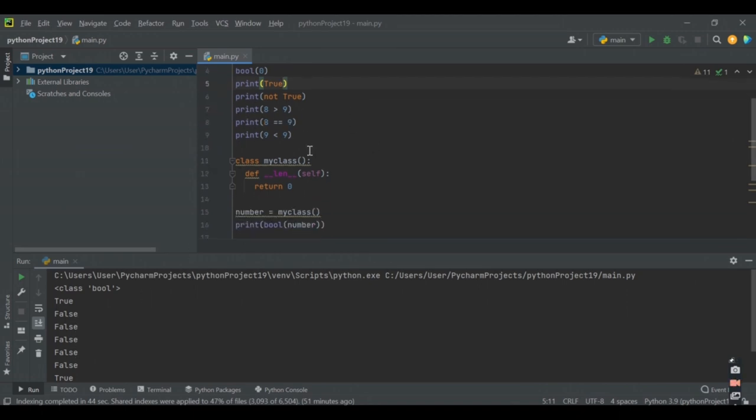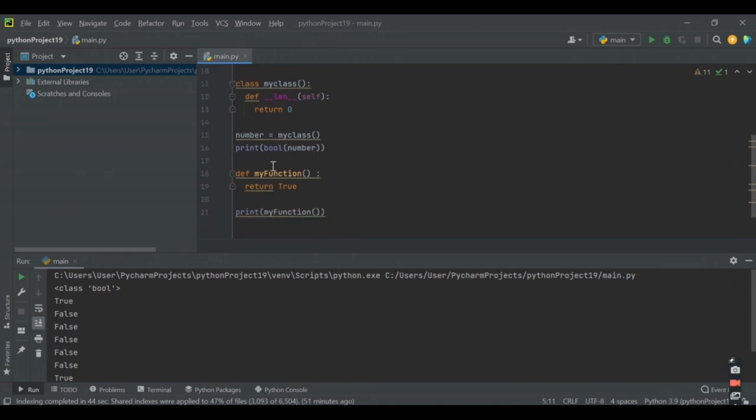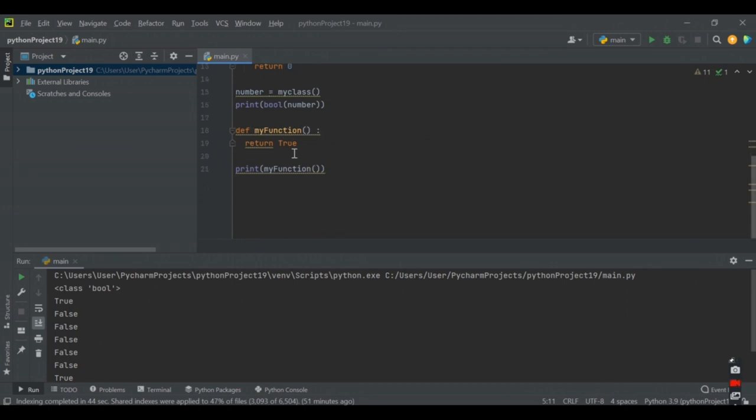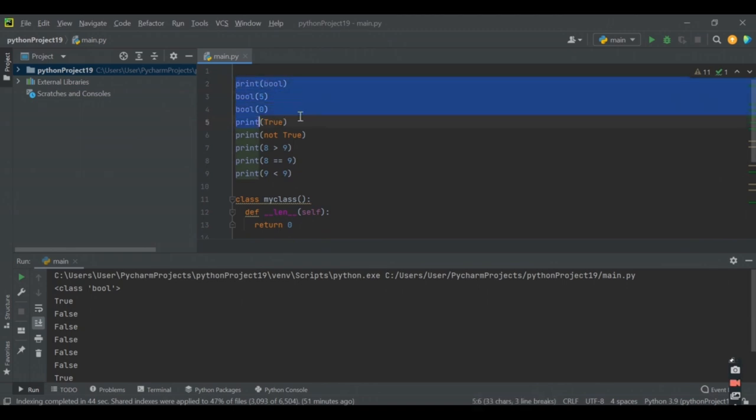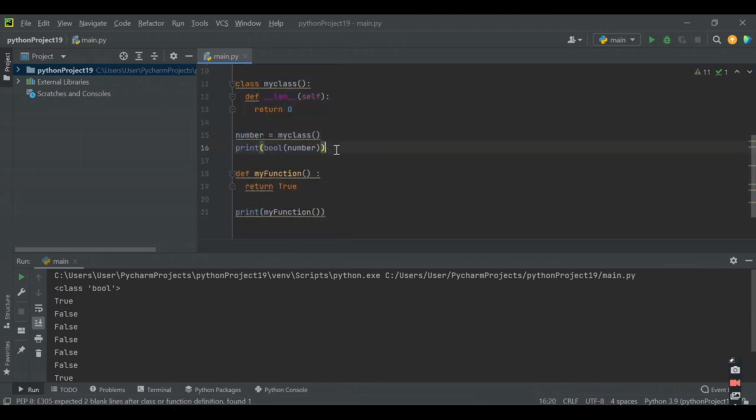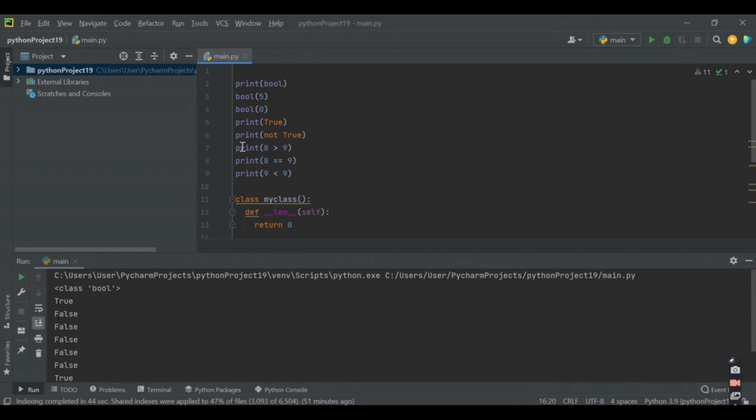You can print and get the boolean value by using operators and specifying conditions like this. Then you can define a class and you can get the boolean value for the class variable. Then you can also define a function and you can get a boolean value for your function. So that is a brief overview of booleans and how they work.